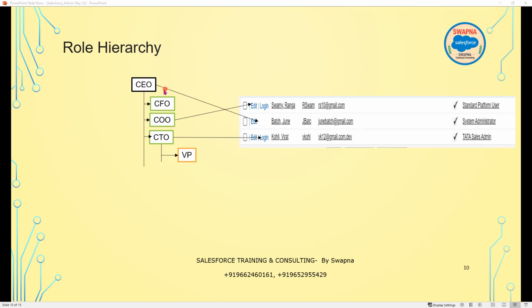Right. So here you have a CEO, which we will be assigning to batch June, COO to Rangaswamy, and CTO to Virat Kohli. Left are CFO and VP. For CFO and VP, I'll create two more users and then assign these roles to those users. Now, there are two different ways of assigning roles to users based on the hierarchy.